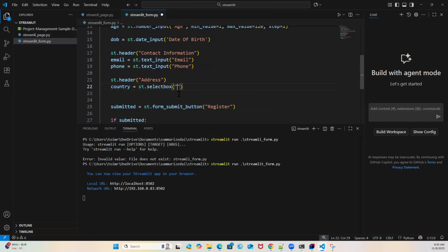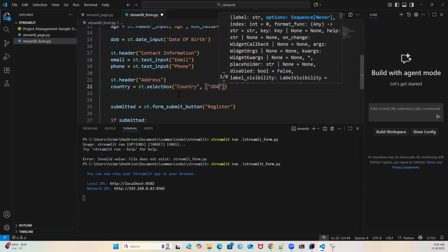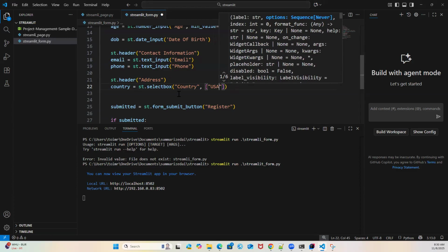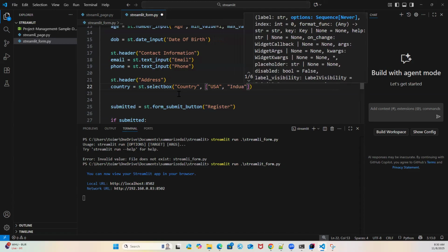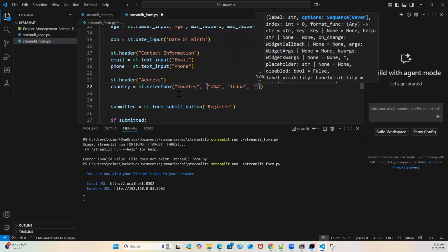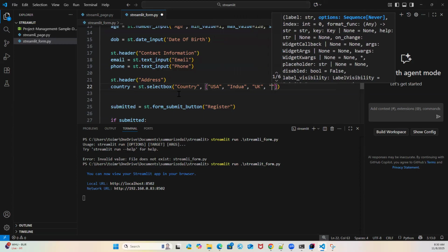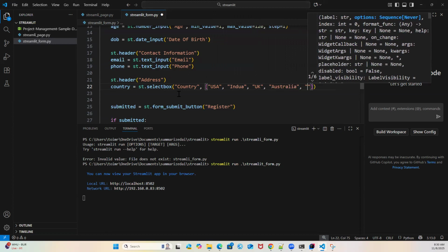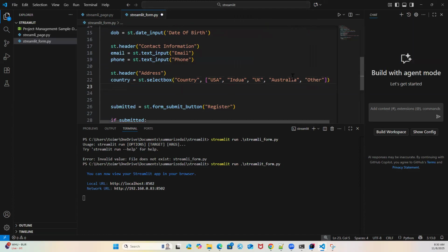Okay, and inside it first we have to provide the label. After providing the label, you can provide the list of countries. So I'm going to provide USA. Okay, after USA, I'm going to provide India, and then let's provide UK, and then provide Australia, and then other. So this is we have provided the countries.